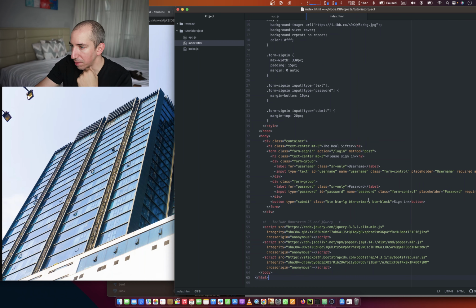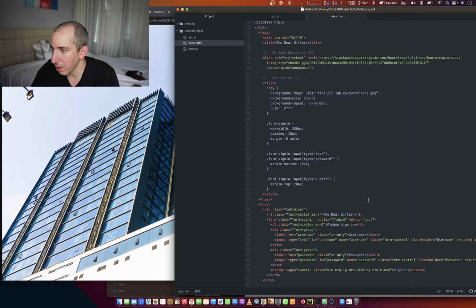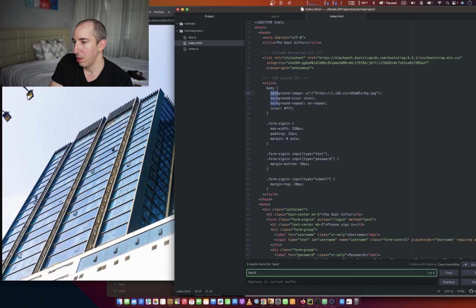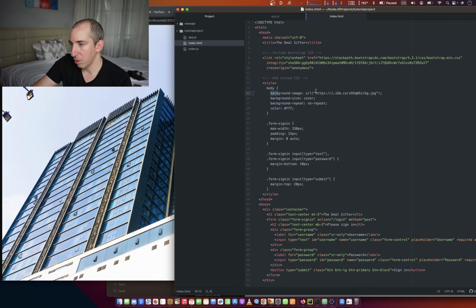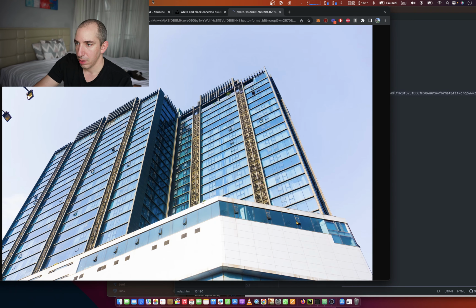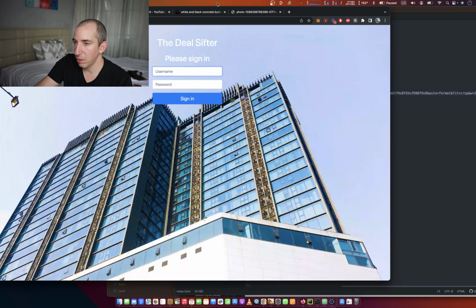All right, go back over to me. Can I hotlink this URL? This background, I don't really know. Yeah, I guess it just goes right here, right? The deal sifter. Hey, and now we have our front end designed for my new deal sifter app.